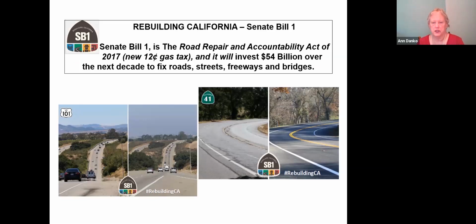We're doing a lot of work on the highways now because of Senate Bill 1, and that is the gas tax. So we're rehabilitating a lot of roads and doing a lot of work, and that's why we're looking for businesses to work with.